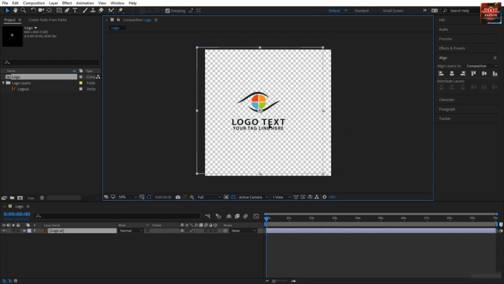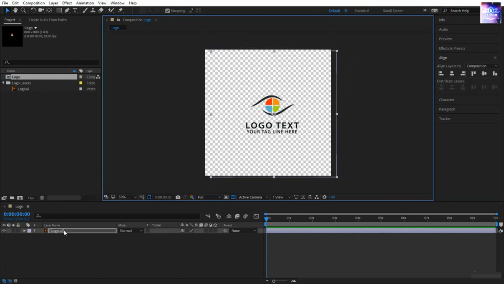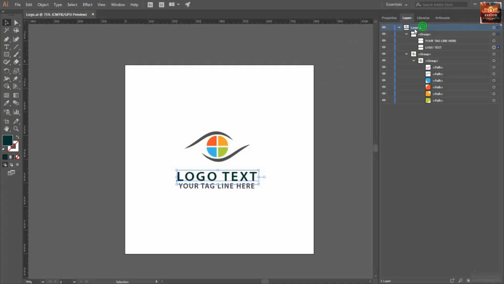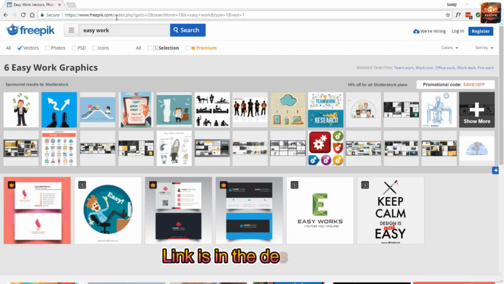Okay, guys, you and I, let's create a full project. Let's go search for a vector that we like. And let's try to animate it. So we open it in Illustrator, and then we organize our layers, and we organize our groups, and then take it to animate it. So I went to freepik.com, my favorite site.